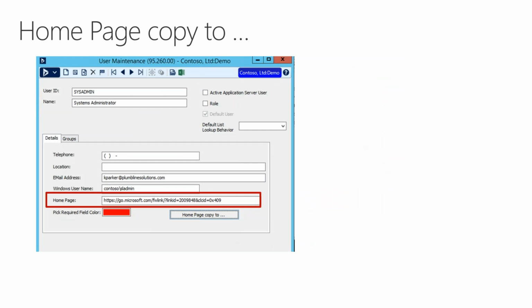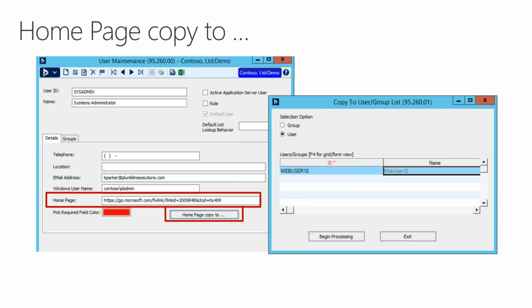And to help promote this to our administrators, the way those home pages are set up can be done right through this user maintenance setting. If you put a value in here, let's say you have an internal intranet site that you want everyone to see and use as their homepage, we've added the ability for administrators to take that information and, by clicking this new homepage copy to button, copy it to users, to groups, and so forth. Again, it's just a way to help promote that feature and make it easier for admins to start pushing out this functionality.